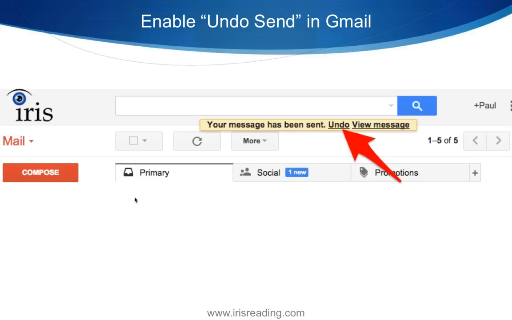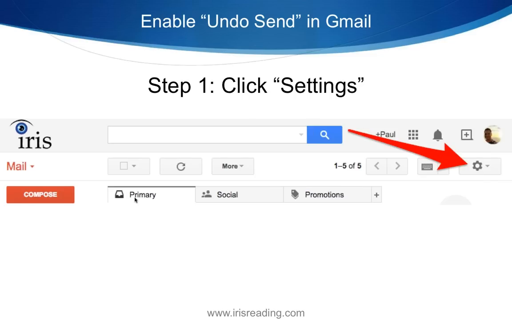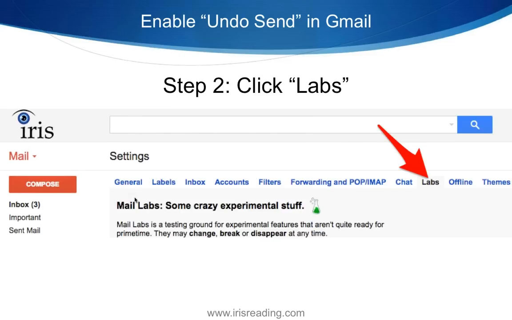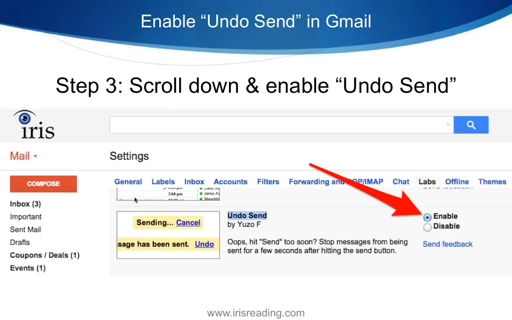Now, remember we were talking about undo send? Sometimes you send an email and you accidentally sent it too quickly. You can click on Settings. If you want to enable this, go to Settings, then click on Labs. After you get to Labs, you want to enable the undo send button. Undo send, this is very helpful.